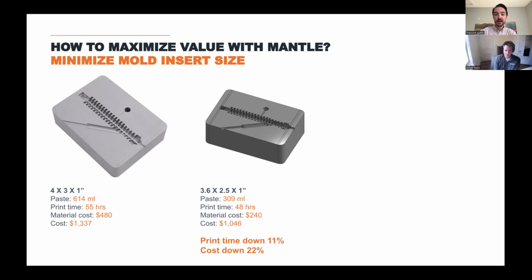We bring the print time cost down by 11%. And this likewise has an impact on the cost: the print time down 11% brings the cost down by 22%. So some pretty significant advantages there.